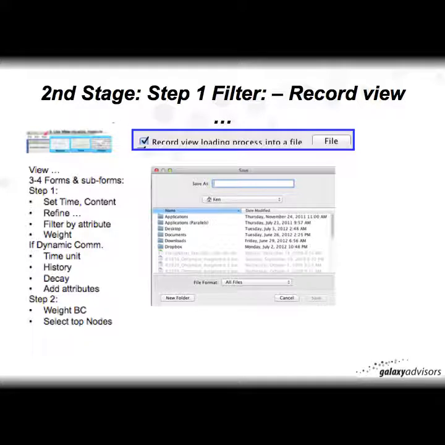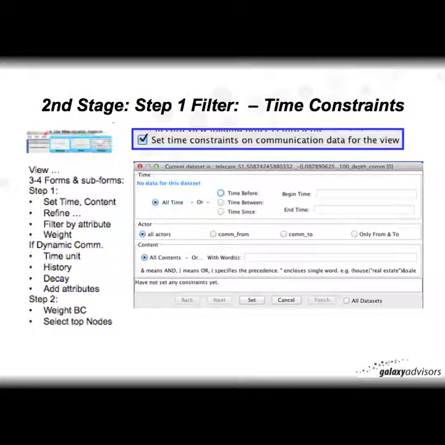For recording view loading, basically if you check that, you're going to get another menu that's open to save the file. You can then reuse this file to shorten the time for playback. The set time constraints, if you check that, it's going to bring up this additional form where you can set the time, between the times or time since. You can select a different type of actor, communication from or to, or only from and to. You can actually then subset the network by a specific keyword or words.